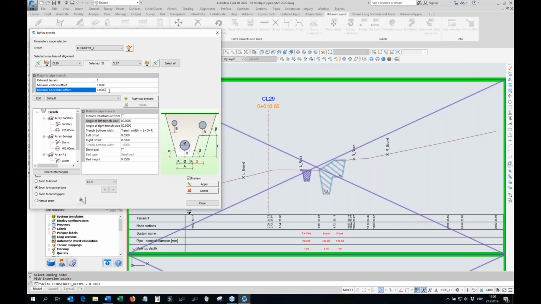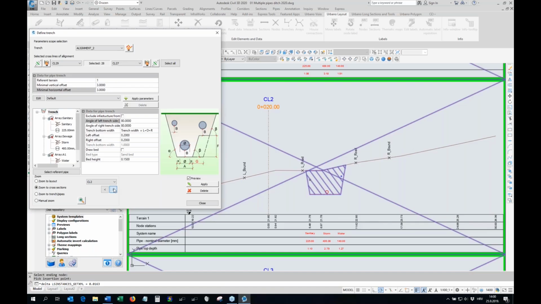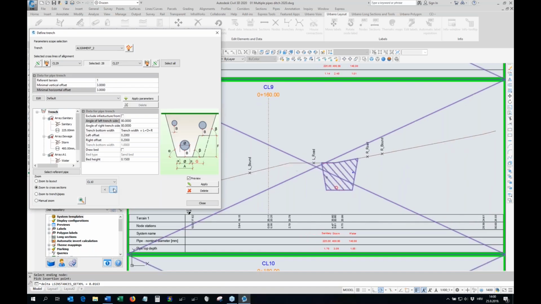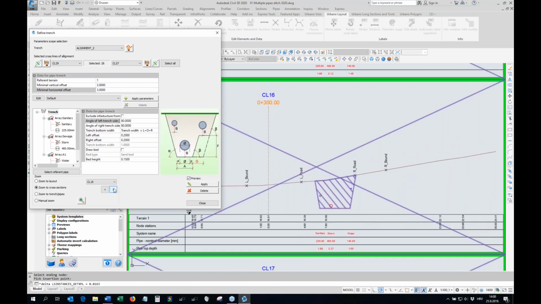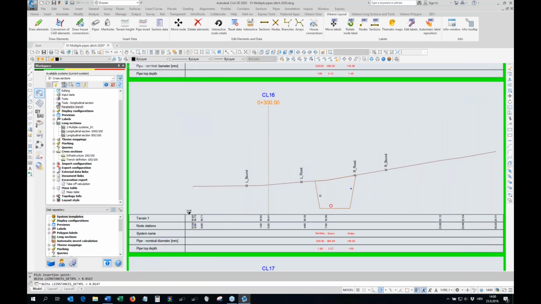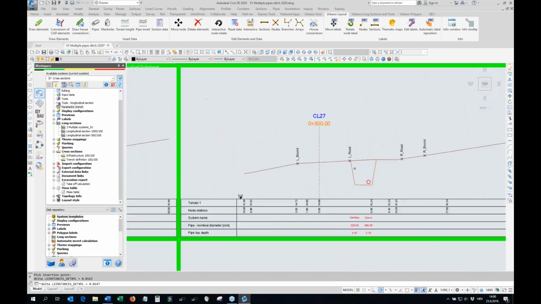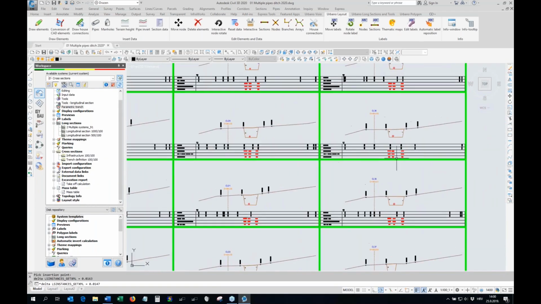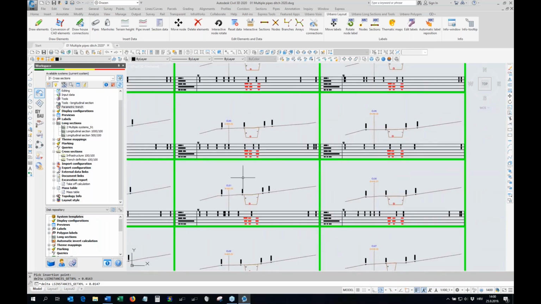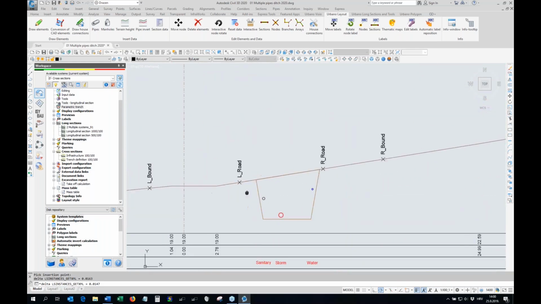I can increase some parameters, let's say like this, and this one also. After this, you can see that I define in all cross sections just one single big trench. Let's say that I am satisfied, and I will apply it. Okay, so here you can see I have all trenches defined. So that's the idea.